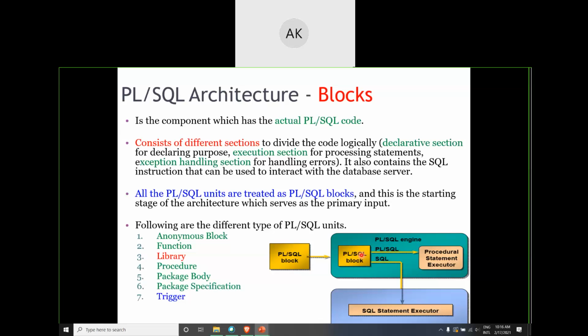Another is a type of code which will always be running in the background and checking whether a particular event has occurred or not. If any event has occurred, that particular program will get executed automatically by the Oracle engine itself. And that program is called a trigger.